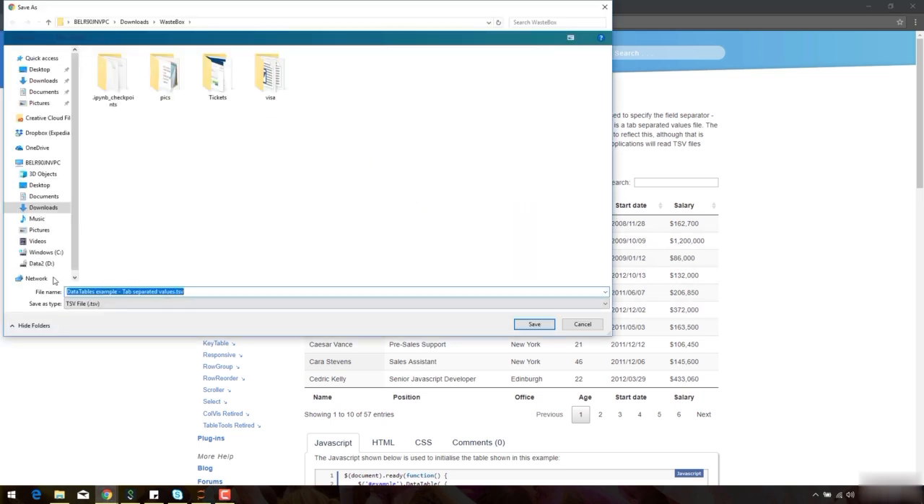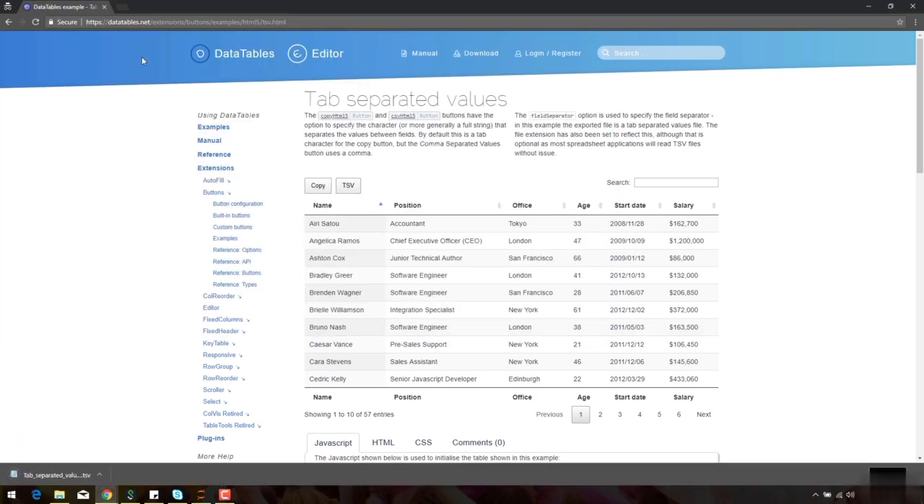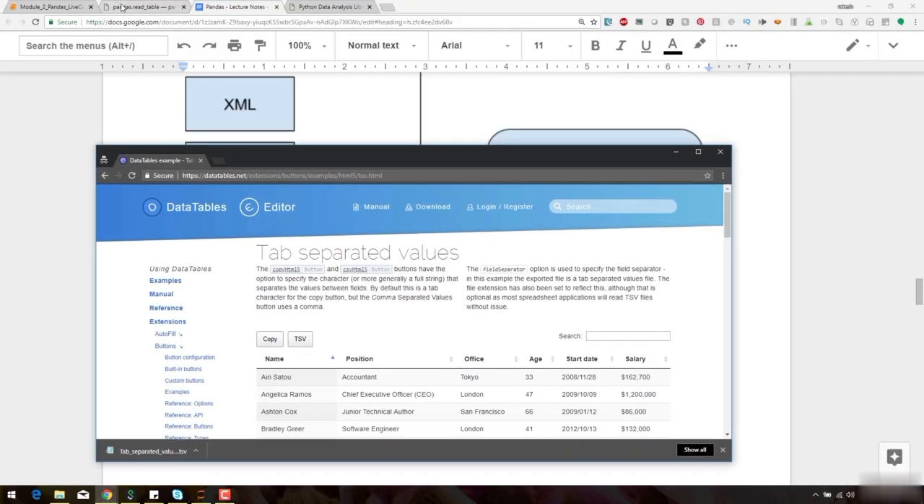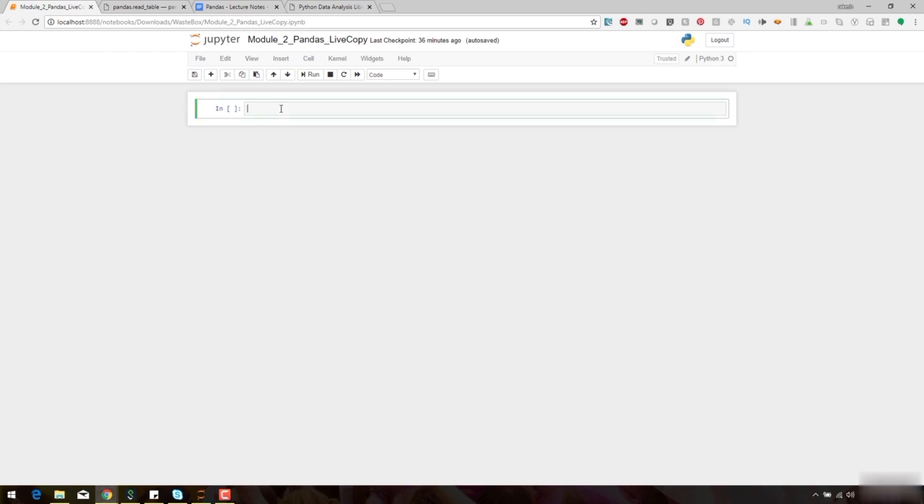I am going to just download this, and let me remove all the spaces so that we don't encounter issues. All right, so we have downloaded that. Now what I'm going to do is open a blank IPython notebook and write some code.